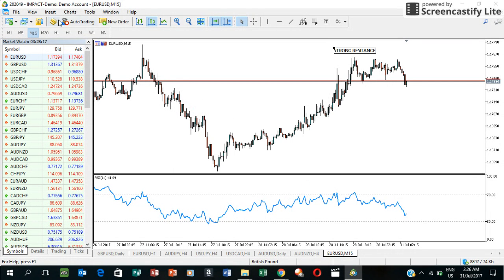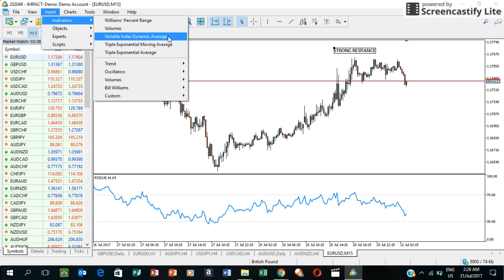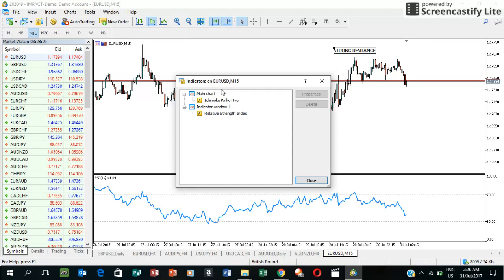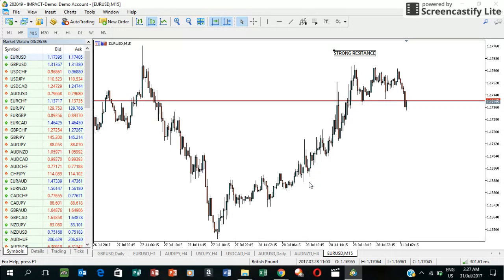All right. You can also insert a lot of other things, fractals, etc. Now I want to show you how to insert objects, but before we do that, I want to show you how to delete the indicators. So you press Control I, go to Ichimoku, delete, relative strength index, delete, and you close.